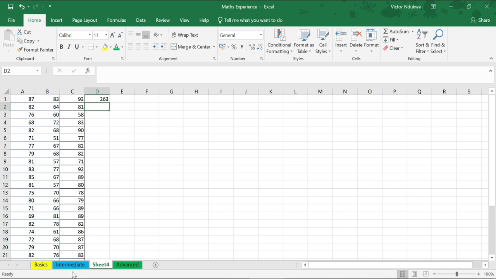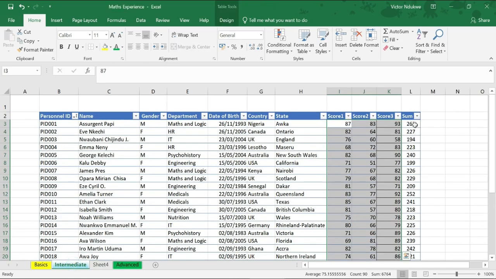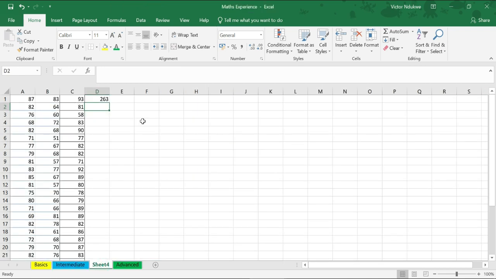But what's the difference? In our table, it shows us it is summing the values in the column score 1, which is this, plus the column score 2, plus the column score 3. But without being in a table, it is showing us that it is just adding the values in house A1, that's the address, plus house B1 plus house C1 as shown in the address box.